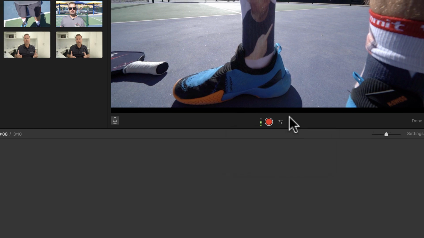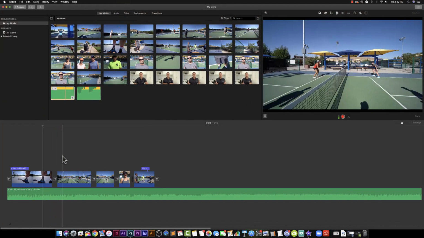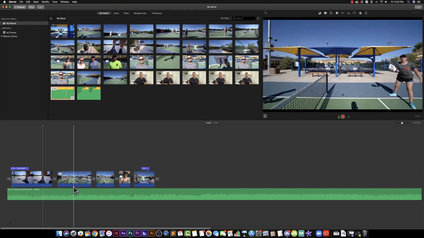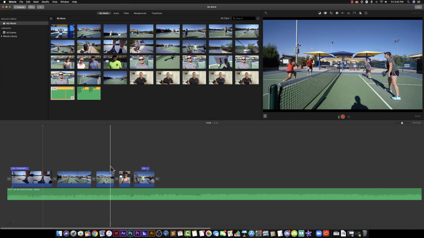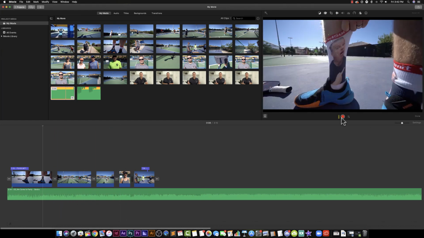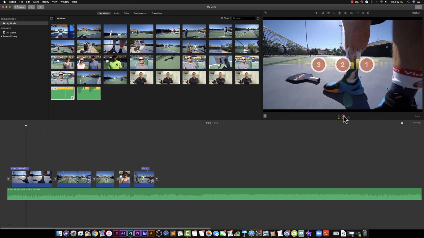If you don't have that checked, when you play through this, it will pick up all of the audio that's in your sequence. So now I'm going to go ahead and hit play or record, and when I hit record, it's going to give me a countdown, and then I can start doing my voiceover.